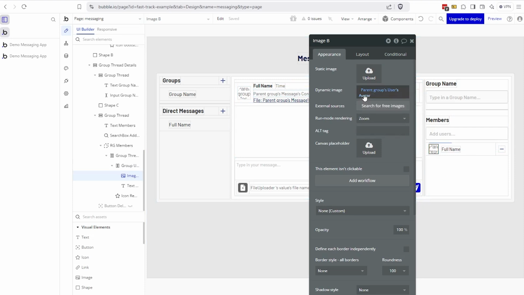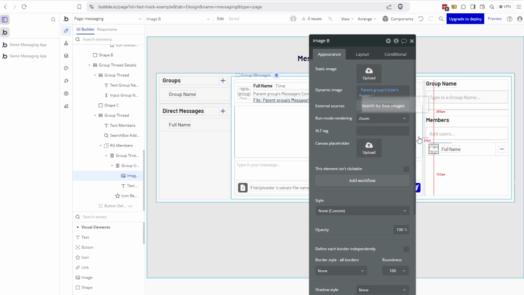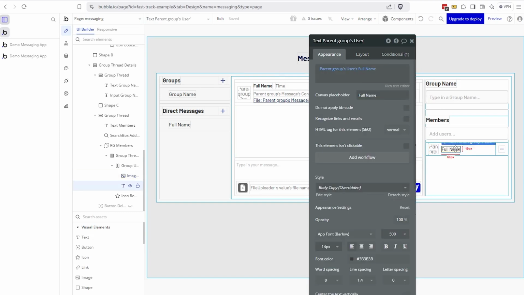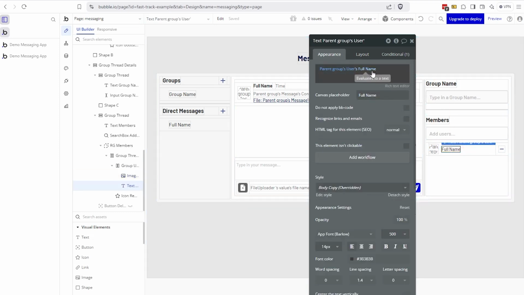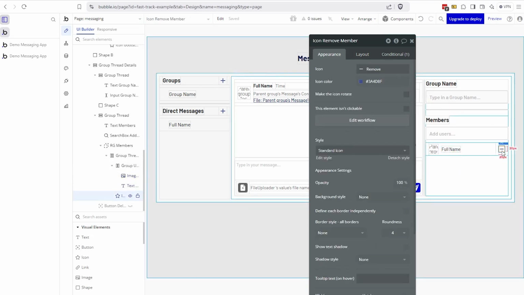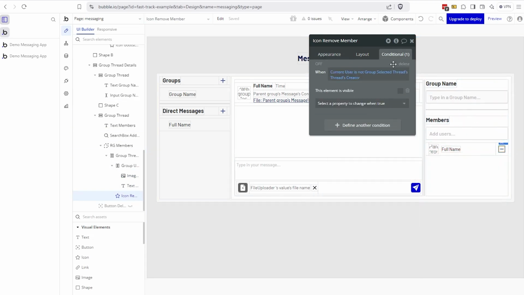The parent group's user's avatar. At this point, we're working with the cells user. And then I have the user's full name to display there. And you'll see that I also have an icon over on the right-hand side to remove the member from the group if I want. And this is also a function that's only going to be available for the creator. So here you can see a condition that hides this icon, see the visibility is turned off, if the current user is not the creator.